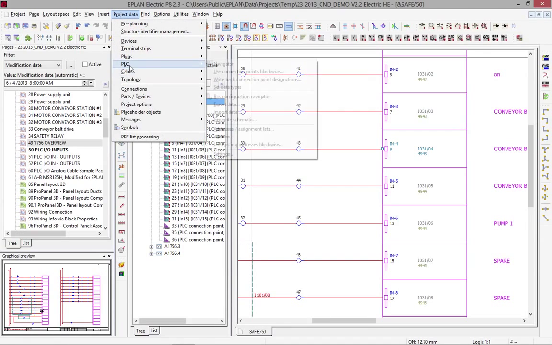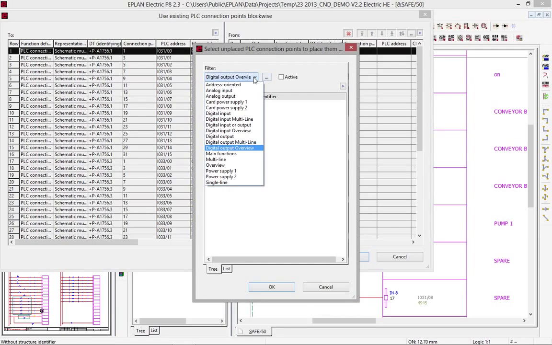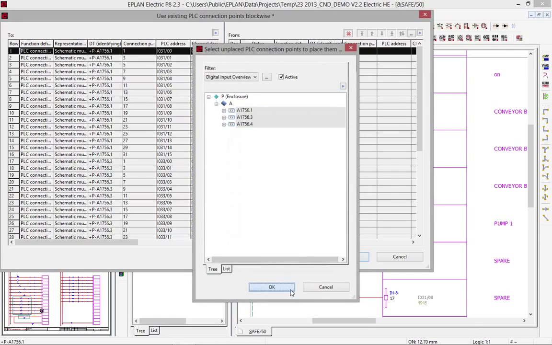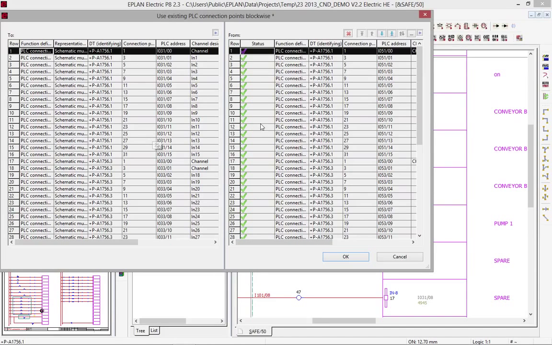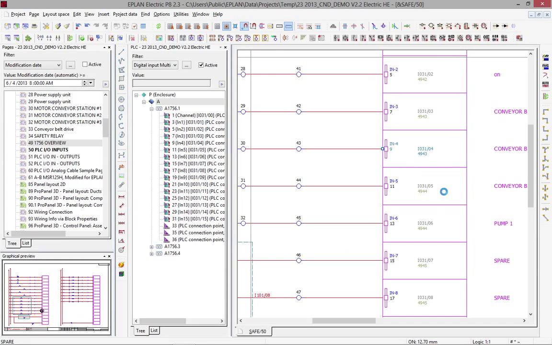So now what we will do is we will match the schematics to the overview. Use connection point blockwise is the menu to use, and here we want to use the digital input overview as a filter. So what we're doing here is we're picking the cards we want to match up to, and here you can see on the left hand side what it is, on the right hand side what it's going to be matched up to. Now of course, as soon as you click OK, this will reflect in your schematics. You can see here the schematic side matching what we had on the overview side.